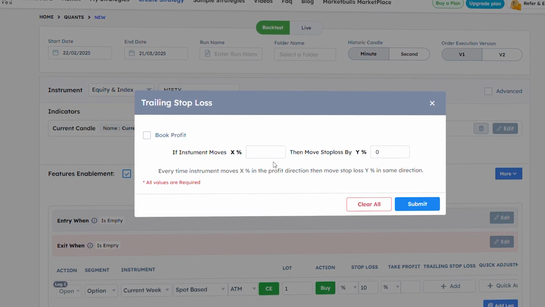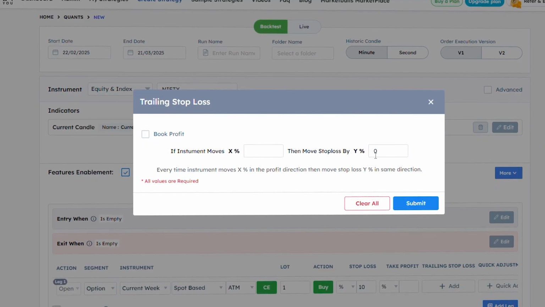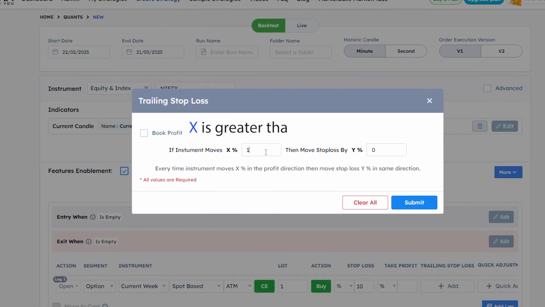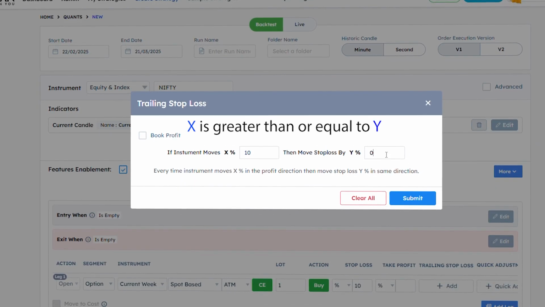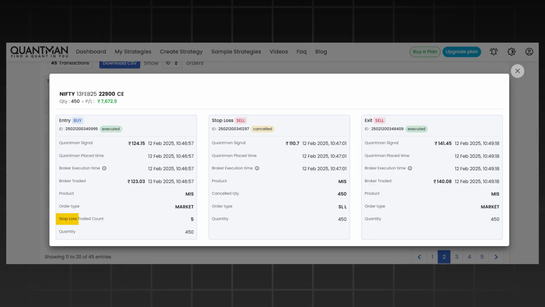You will have two parameters, X and Y. The X value should always be greater than or equal to the Y value. Now you can view the number of times the stop loss has been trailed in the transaction details page.